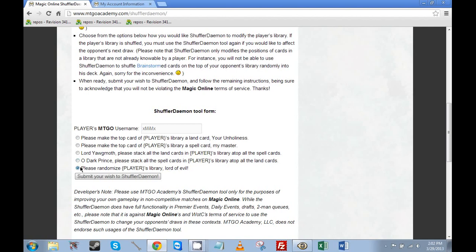So you can randomize their library. You can make sure that all the land cards in their library are on top of all the spell cards, or the other way around. Or you can make sure that the next card is a land or a spell card. There's some limitations to this, which I'll mention. For instance, any time the player in question shuffles their library, you'll have to do this again.